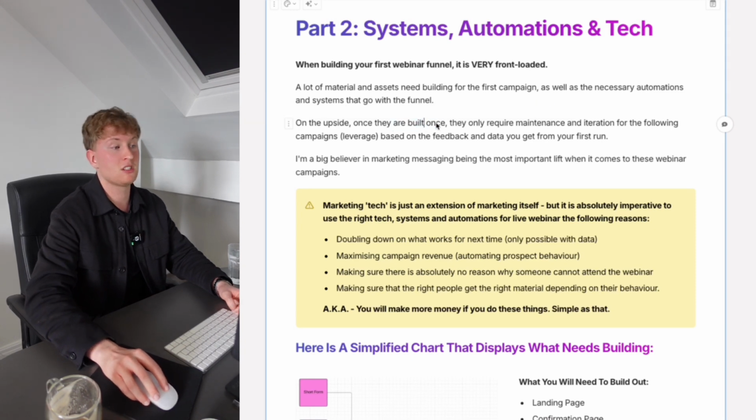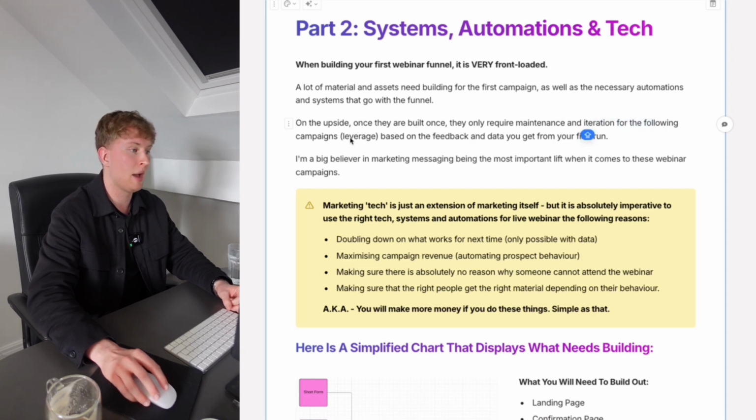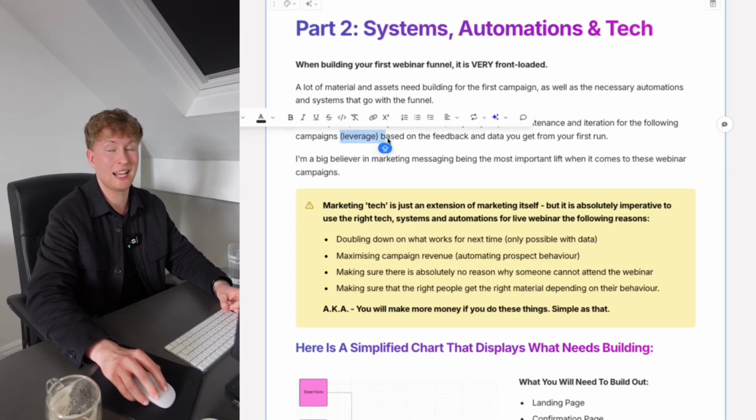But on the upside, once it's built once, you only need to maintain it and iterate on it with the feedback that you get from the first run, which also gives you massive leverage because you get to build it once and you get to use it again and again and again.